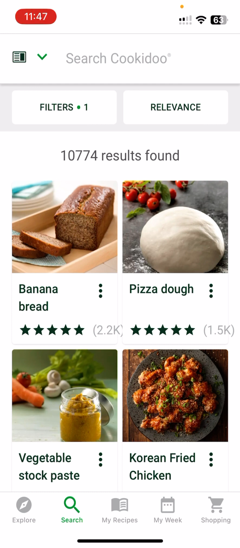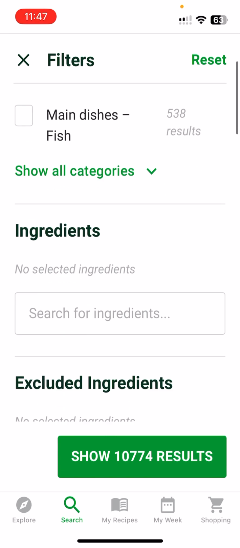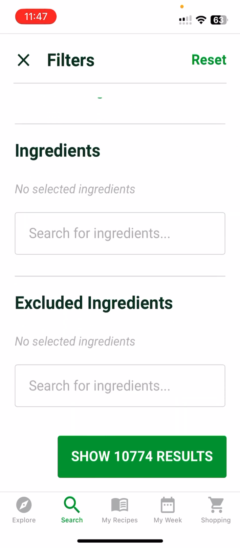So I'm just going to go through different ways of changing filters for when you're hunting for recipes. So click on filters, and you can see you can search for recipes just by the category of food it is. So whether it's a soup, whether it's a vegetarian main meal, etc. Or I can search looking for ingredients. So I might want to just put tomato in if I've got loads of tomatoes in my fridge.